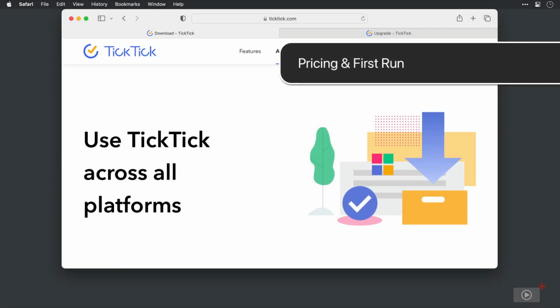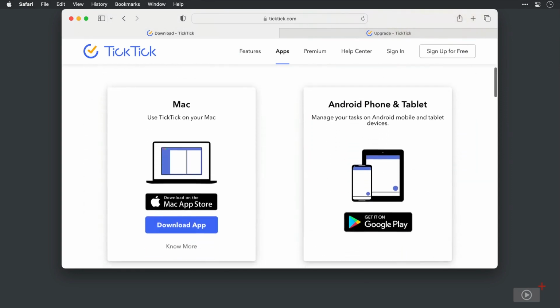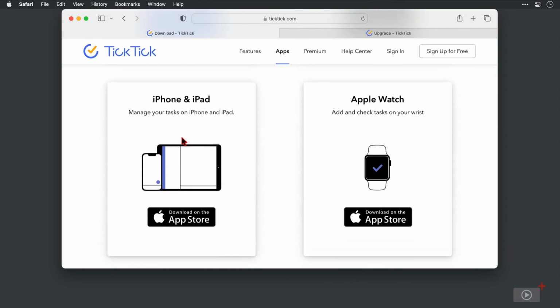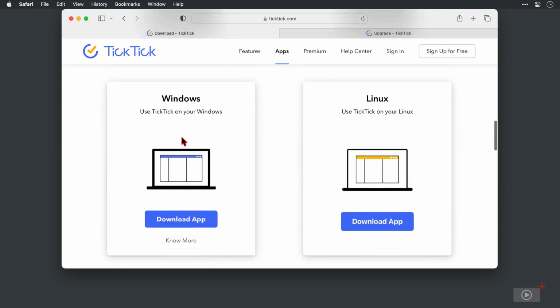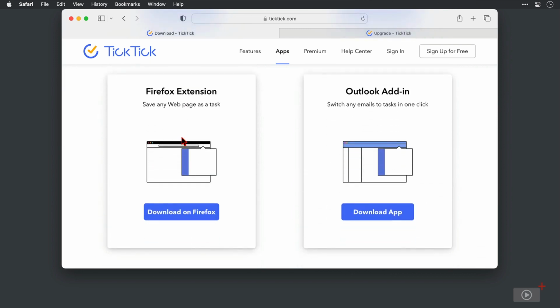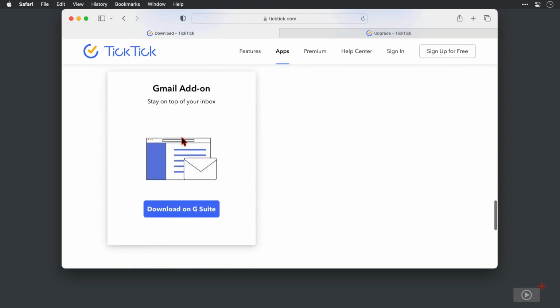Let's kick off by taking a look at the different platforms that TickTick can be used on, as well as the pricing, because if you find yourself working in an environment that isn't Mac specific, a cross-platform solution like TickTick can be really useful. So you can access TickTick via macOS, an Android device, iOS, the Apple Watch, Windows, and Linux. Being able to use a web browser is particularly useful, as well as sending items to TickTick via either a Chrome extension or a Firefox one. Also, if you use Outlook, then you can send emails directly to TickTick, as well as through Gmail.